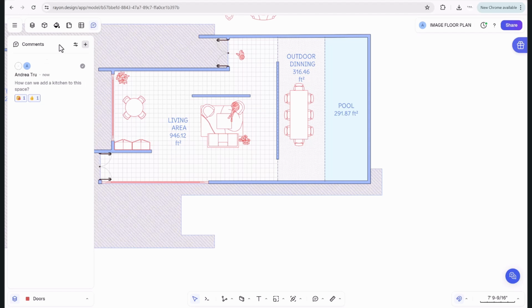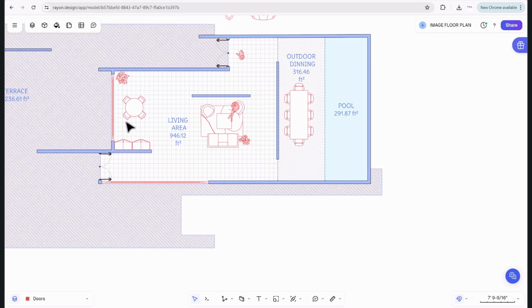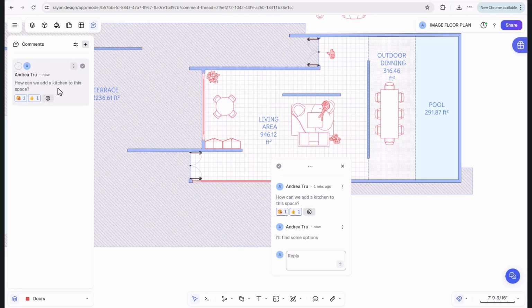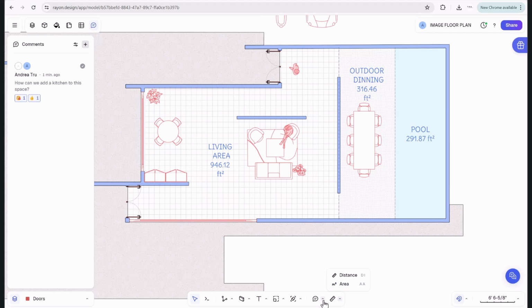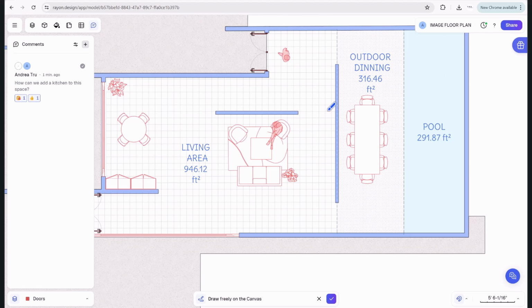Okay, and the very last thing is annotations. So let's say you had this conversation, so now you want to do some mocking. So you go here to this comment section. Here you can comment as well from here, or you can annotate. So here you can draw. Let's say you want to add a kitchen, we can probably have a counter space and maybe an island with some chairs.